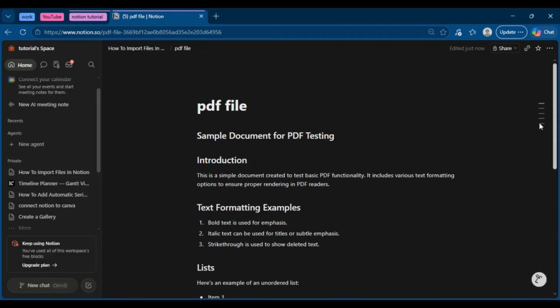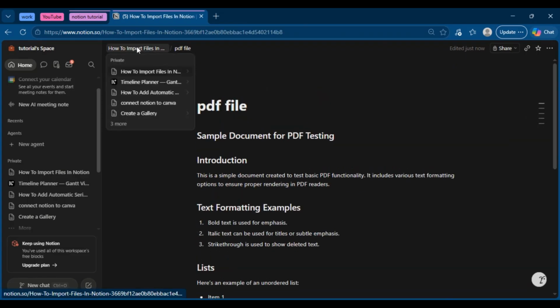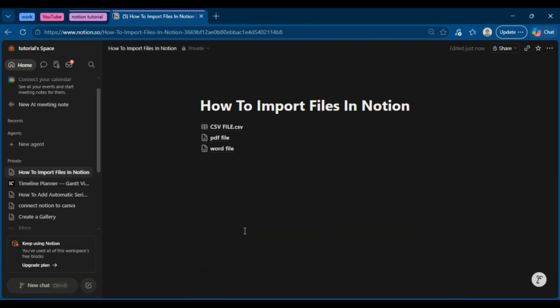And that's it. As you can see, importing files into Notion is a simple process that can save you time and help you build a more organized workflow.